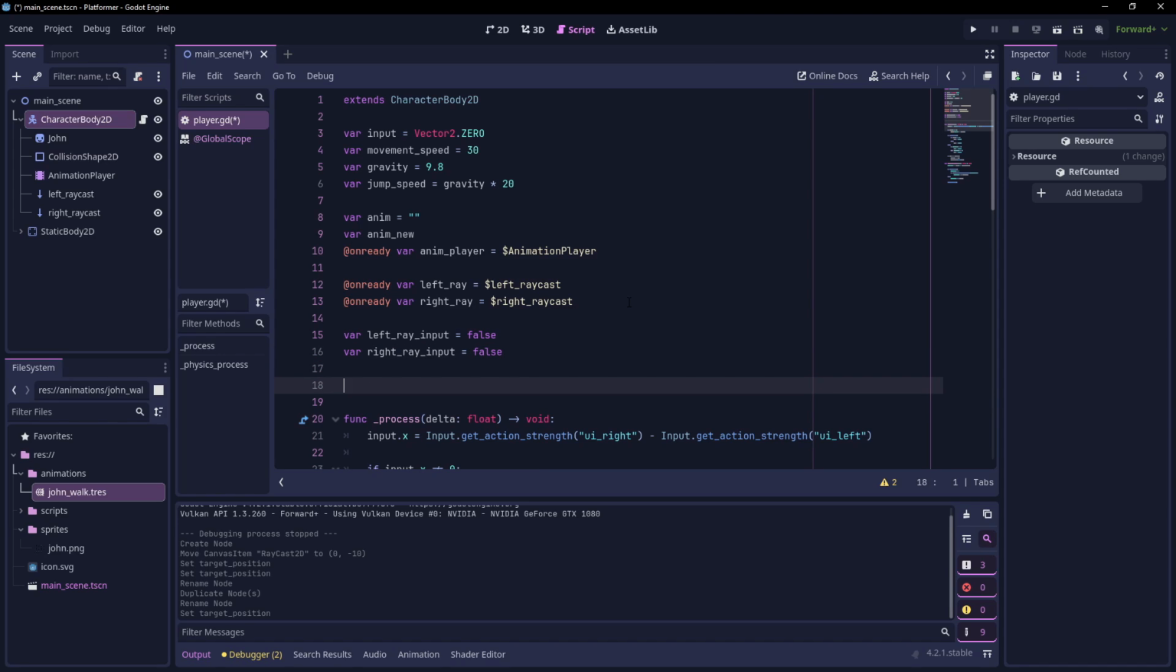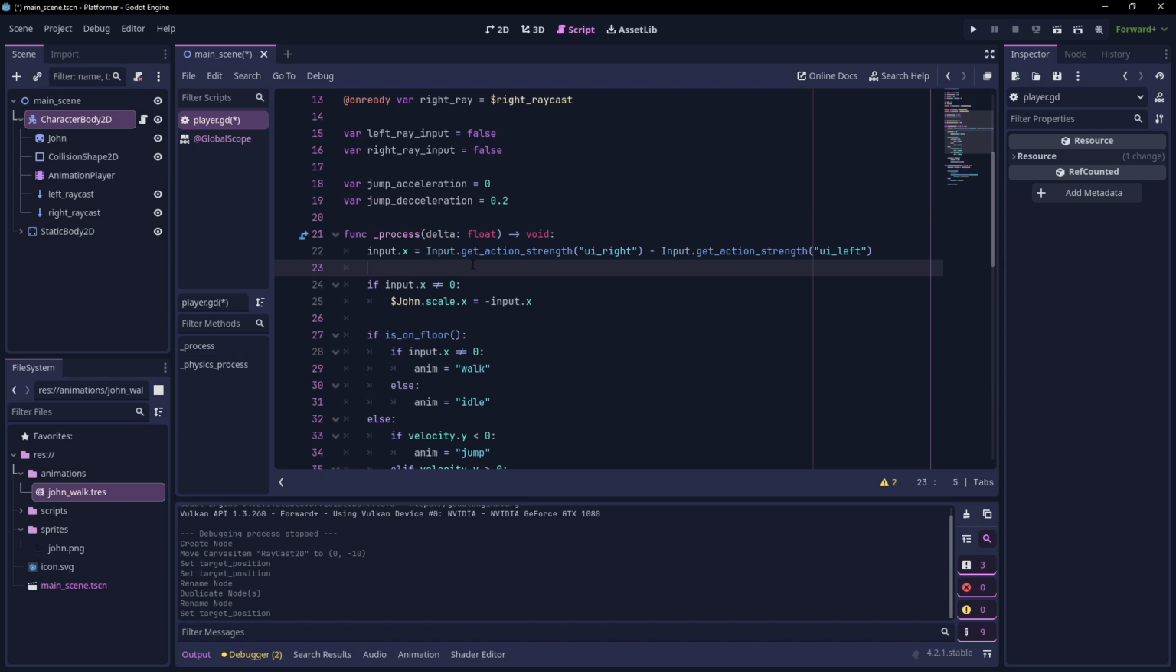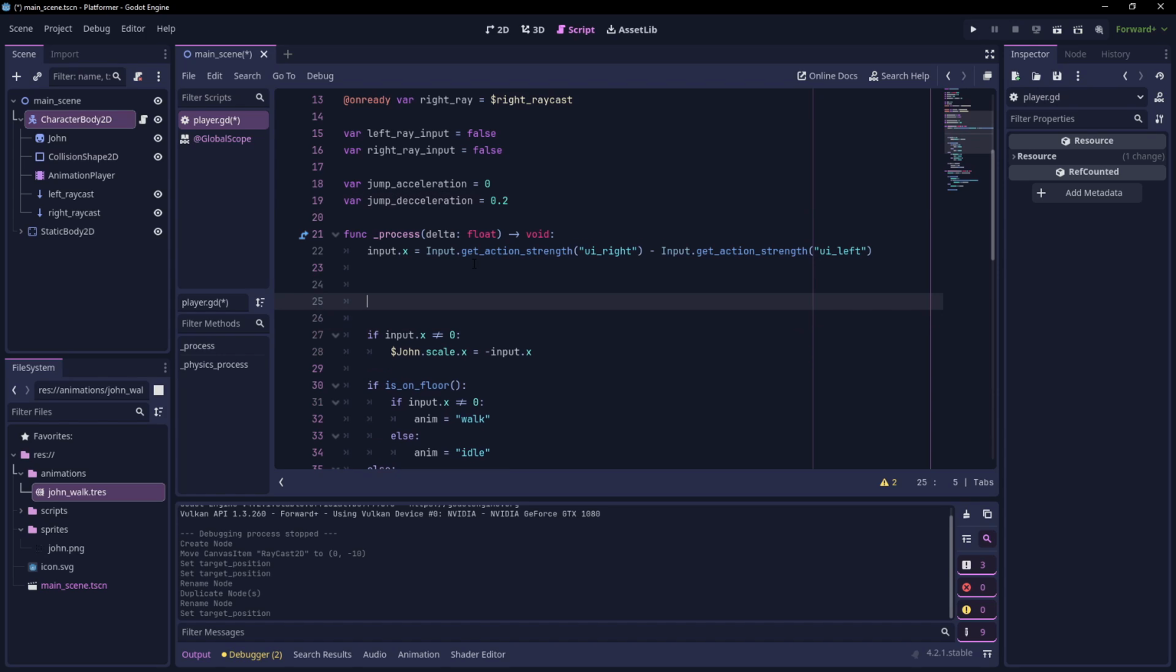Then we'll add two more variables that will control how jumping while we're on a wall works. So we'll do var jump_acceleration equals 0, and we'll do var jump_deceleration equals 0.2. So the first thing we're going to do is set up the actual inputs.